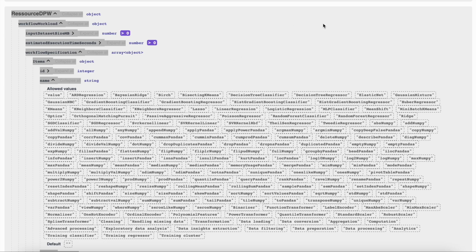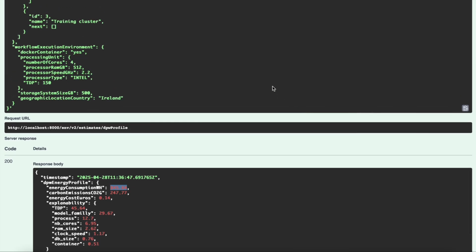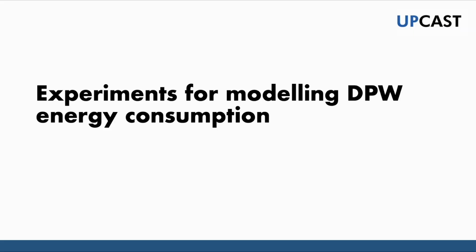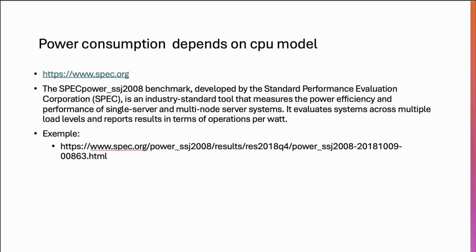Now we'll move to the presentation of the experiments that we executed to collect data to train the model behind the second endpoint, the endpoint related to the data processing workflow energy consumption estimate. To train the power estimator model, we needed to collect power data via experiments. First we needed to understand the server specification that we need to target for our experiments. For that, we collected data from SPEC.